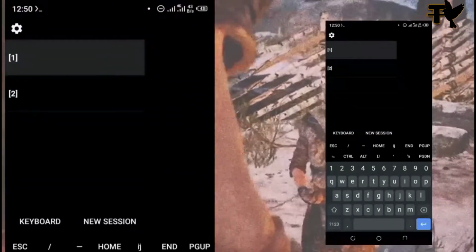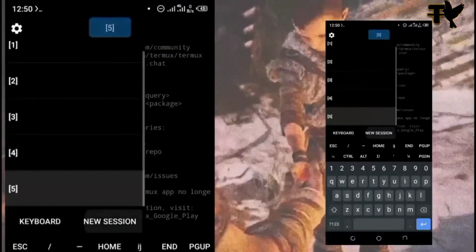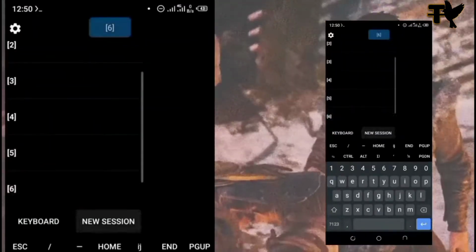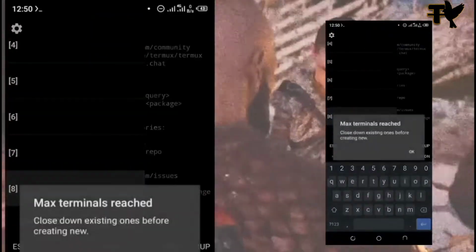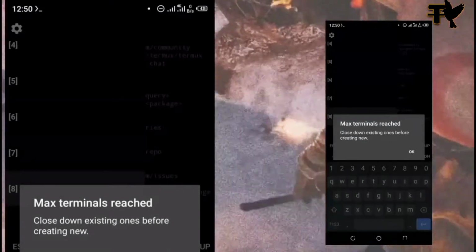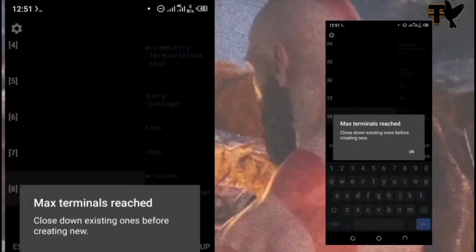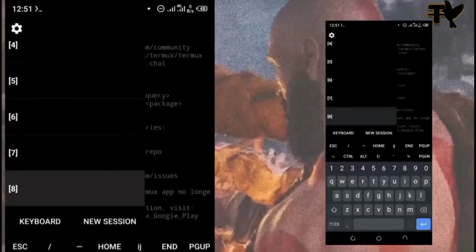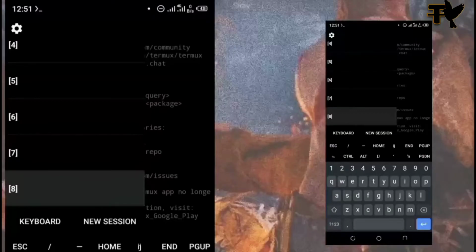So you can do this and you can open up to 8 sessions. After 8 sessions, as you can see, it says max terminals reached. Close down existing ones before creating new. So the total number of sessions we can create at once is 8.